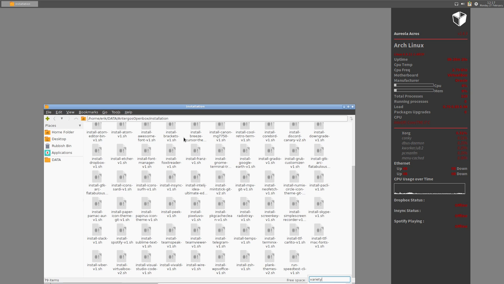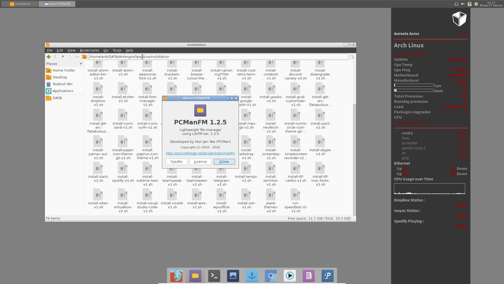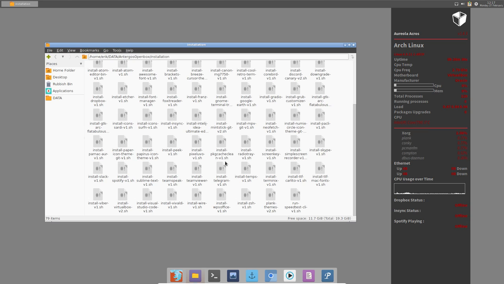Variety. We are actually working in Pacman FM. Yeah, that's it. Pacman FM, that's the name of this file manager. In one of the next tutorials, I'm going to change to Nemo. But at this point, we started as such. So we're going to make each step, small step, in changing Openbox the way we want. And we wanted to install variety.